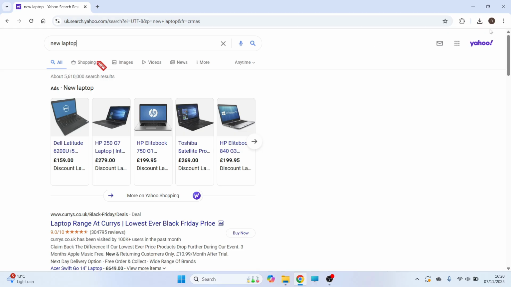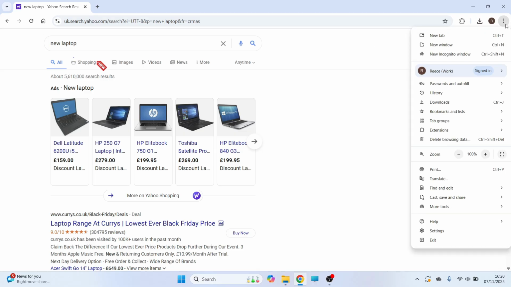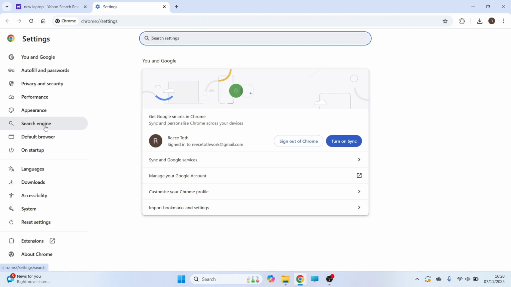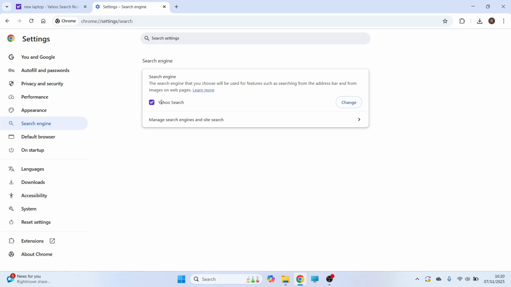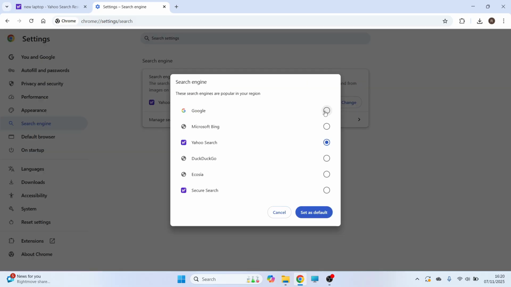Now the first step is to click on the 3 vertical dots in the top right hand side, and then you need to scroll down and click on settings. In the left hand navigation, click on search engine, and if this is currently set to Yahoo search, click on change, and then go and select Google.